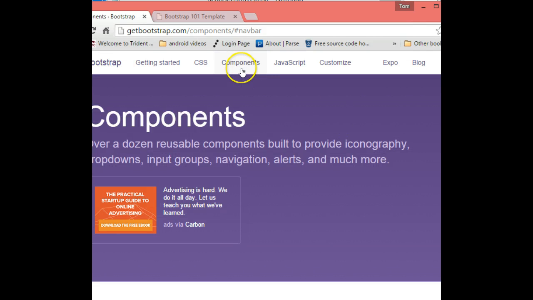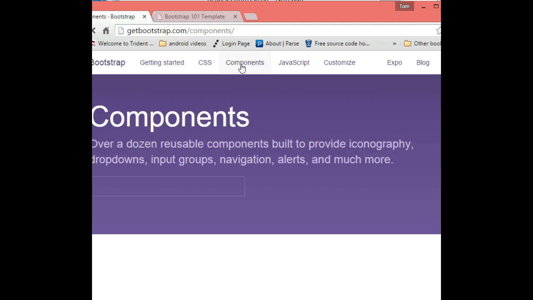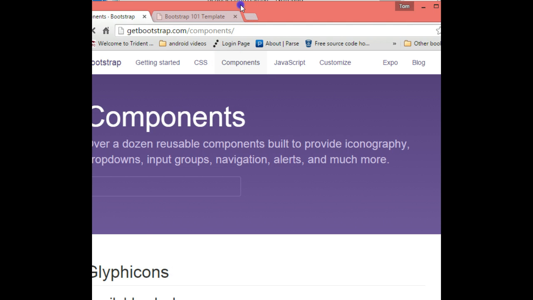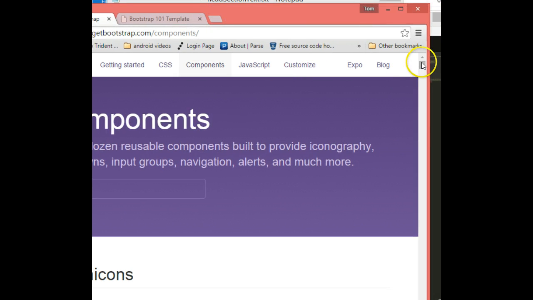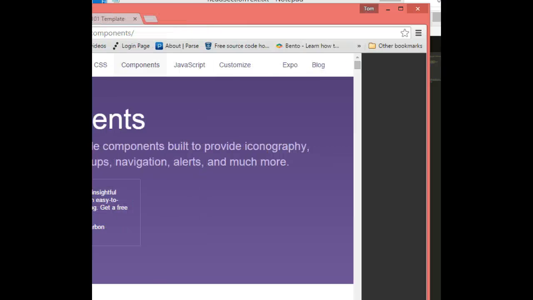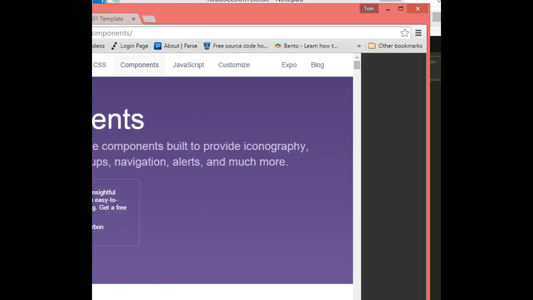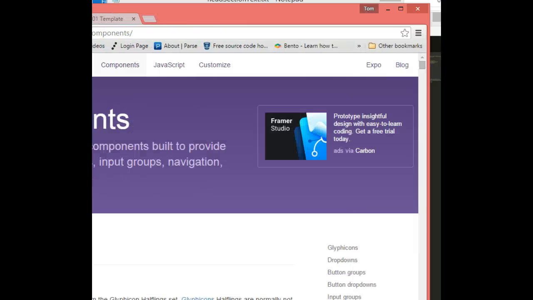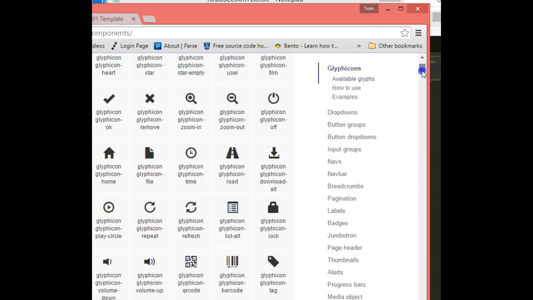Okay, and we go into the components section. I can't show the whole thing on the screen. All right, so then we scroll down. Actually, if we move this over. Come on now. There it goes. It's going to show us all the different things that we can do.